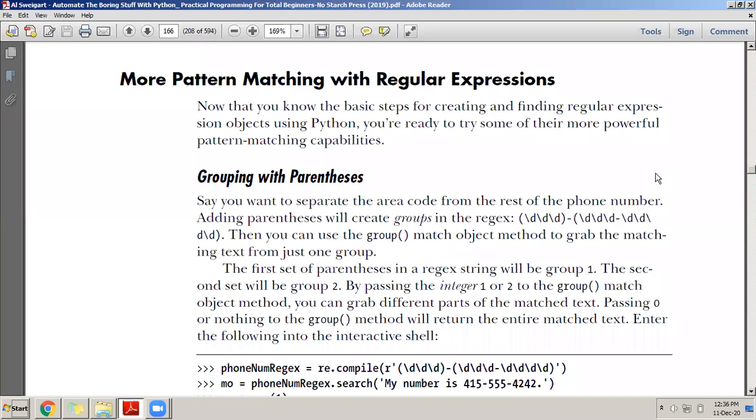Okay, good morning everybody. Today is the 23rd class on Python, and we have started with the third module, in which we are learning regular expressions and pattern matching.